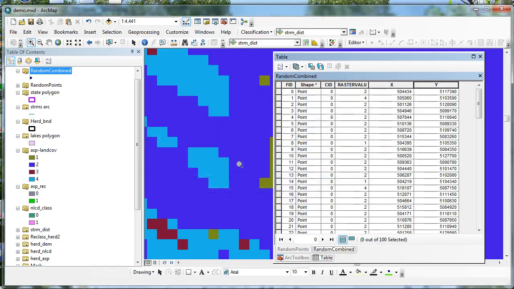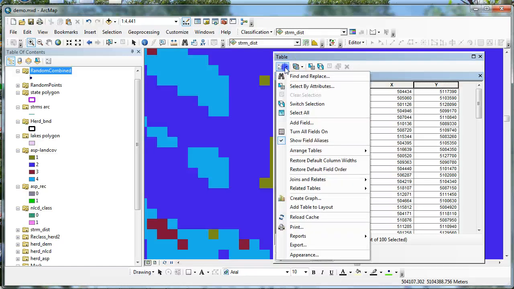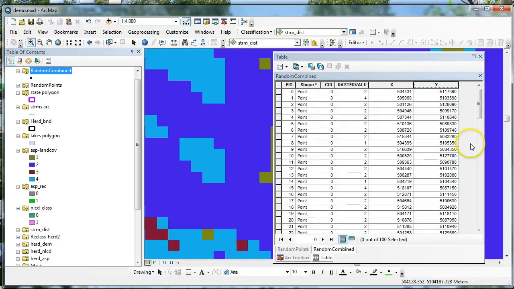And there you go. So now you can grab this file. You could export it, I guess, first. You would need to export it as a text file. And then you could import that table to your GPS unit.